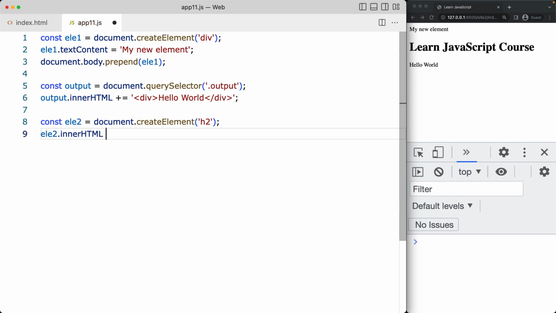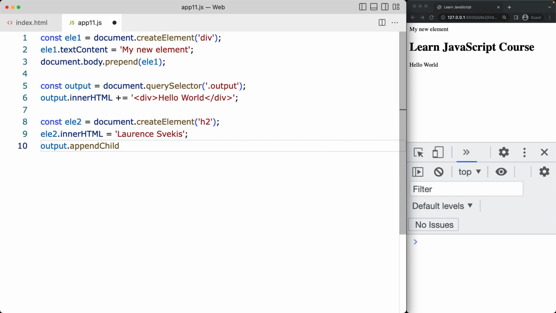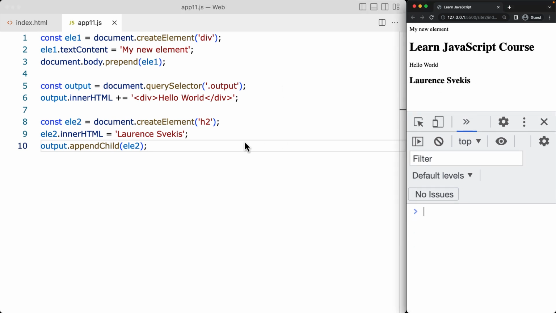We can say the inner HTML or inner text, and just add in my name there. And then what we want to do is take the output and use the appendChild method and append the element to that main parent. So there's our append, and we've added that new element in.